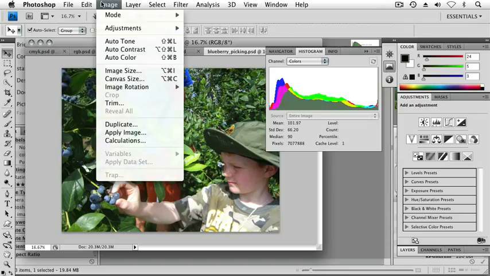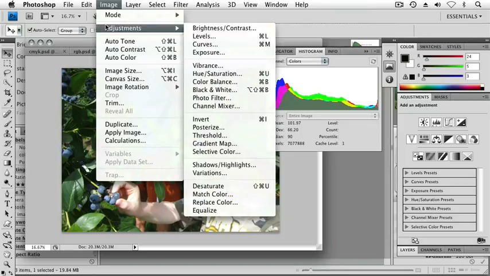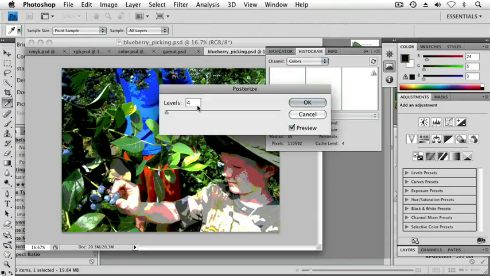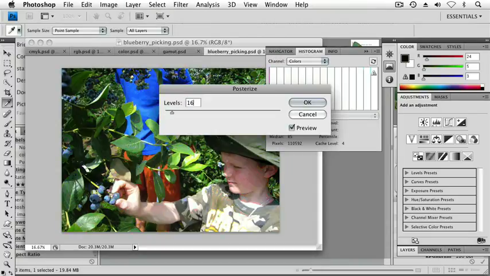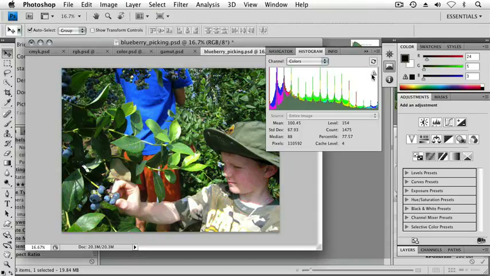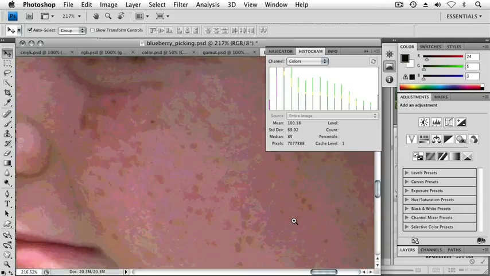Now I'm going to go up and intentionally destroy it by going to Image Adjustments, and I'm going to choose Posterize. And I'm going to set this for 16 and click OK. And now click on my histogram. And now it's indicating that perhaps that nice gradual shade of color from one shade to another doesn't exist anymore. In fact, if I zoom in, you'll see that I actually have really chunky color now. And this is something to worry about.